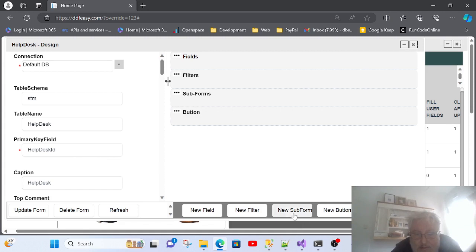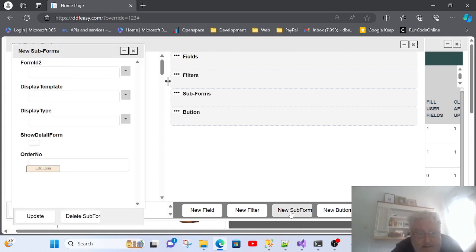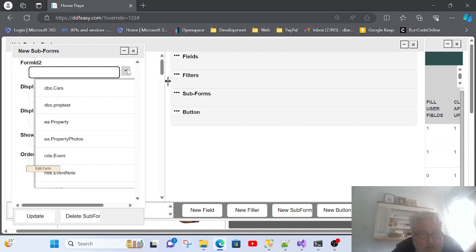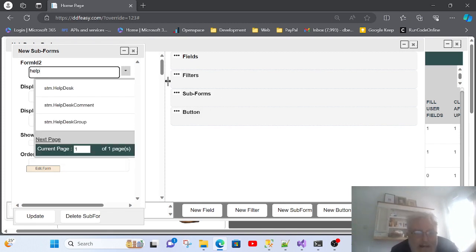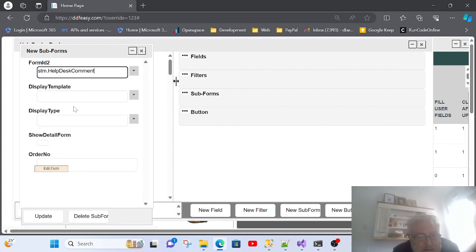So all we do is we say, we want a new subform, please, down here. We then pick the form. So what form do you actually want to pick as its parent? There's loads of forms, so don't go searching through them. Just type in here and it'll do the searching for you. So you want the child to be the help desk comment.